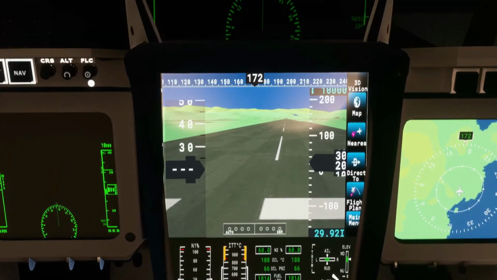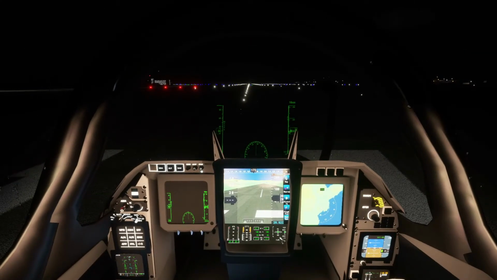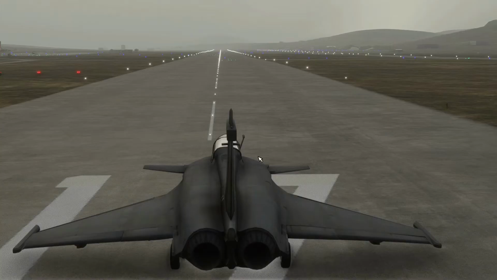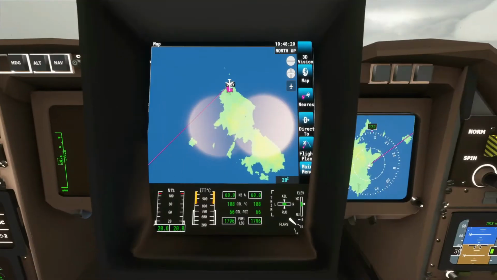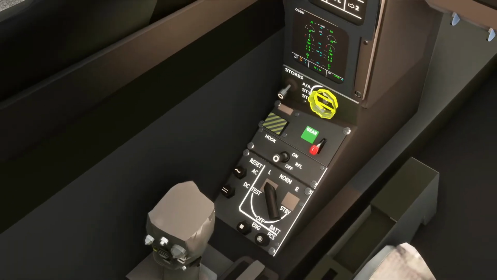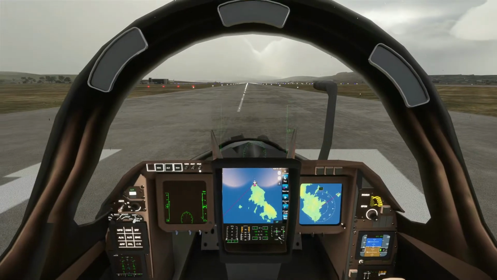I think it's about time to start flying. So let's recap. We have a fully working cockpit. We'll make it day and then we can go on a flight. And I think we're ready to go for a tour. Let's go.